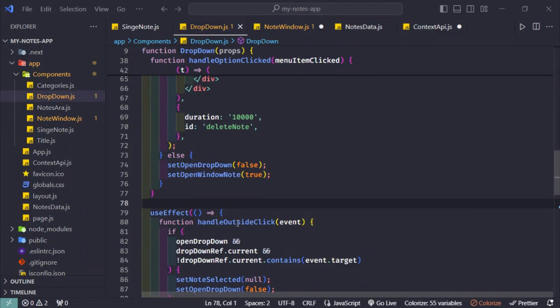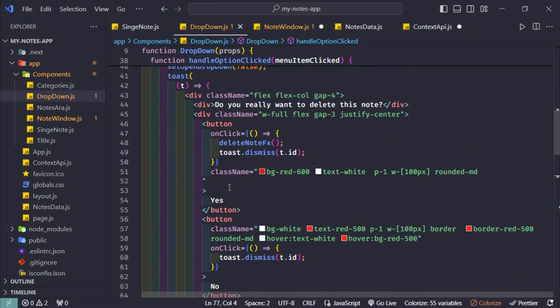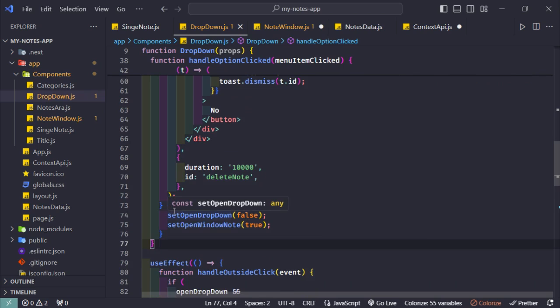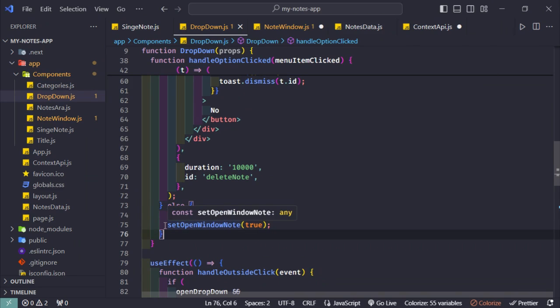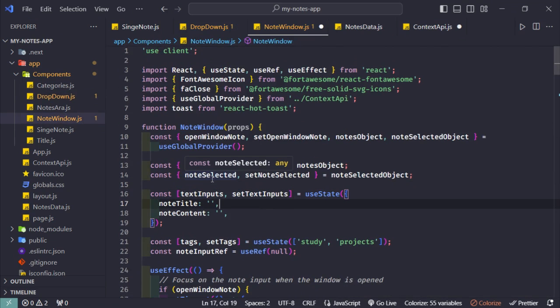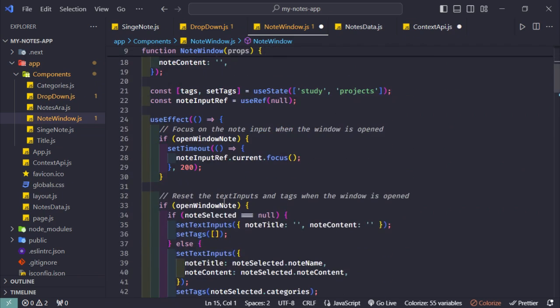So once we fix that, in the same drop-down functional component and inside this function, make sure to add, because we are going to handle the modify option. So in the else statement, this is where this code is going to be triggered when we click on the modify. So this is going to close the actual drop down, and here we are going to open the note window. So in the note window, the first thing that you need to add is the node selected, since we are going to rely on it to be able to know whether we are editing or adding a new note.